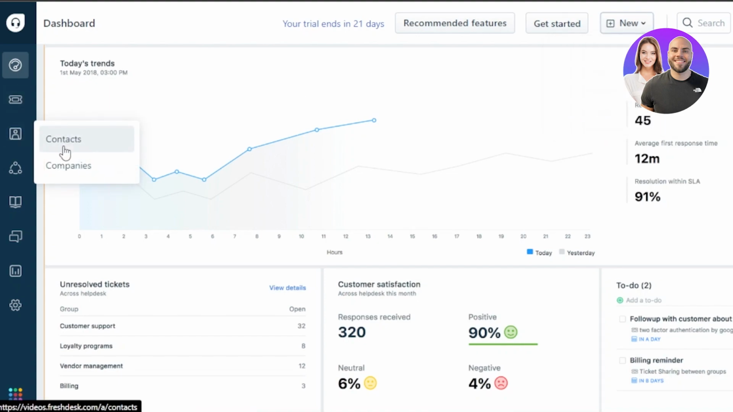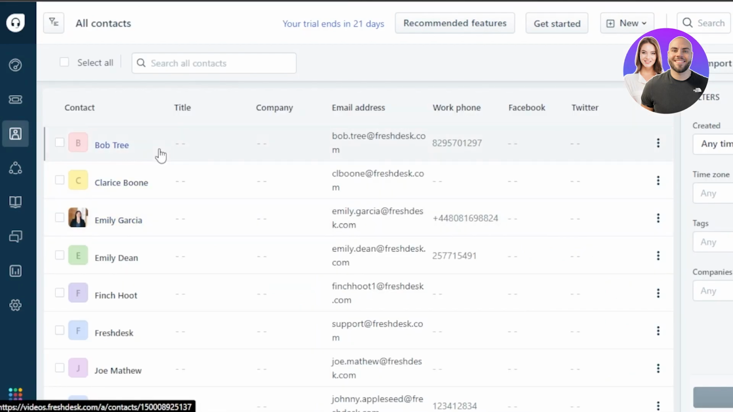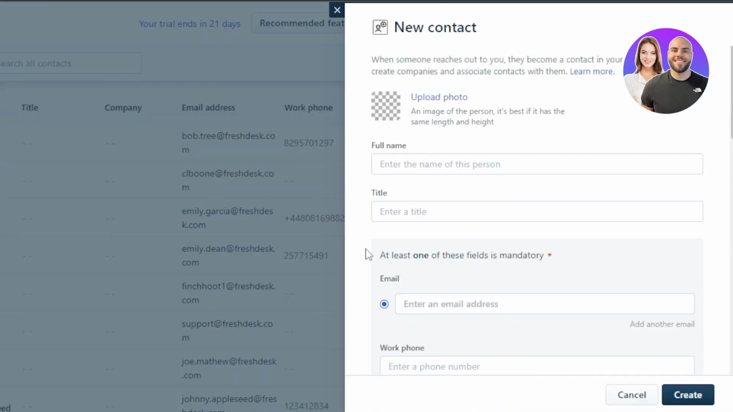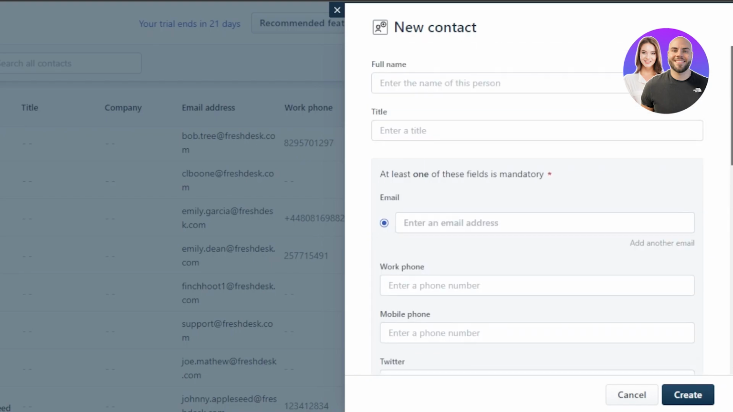First of all, we will have to enter a contact. So this is our contact list right here. You can see it says contact. We have titles, companies, email addresses, work phone, Facebook, and Twitter. We can also export and import a contact list, or we can add a contact manually. Click on new contact and it will allow you to add one. You have to enter a full name, title, email address, work email, and more details.